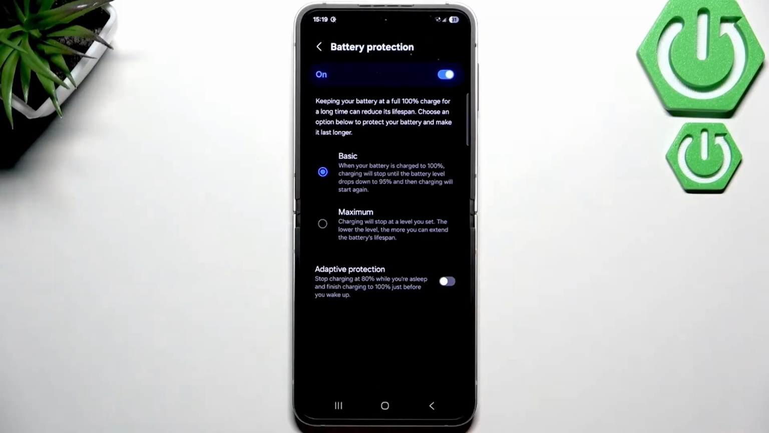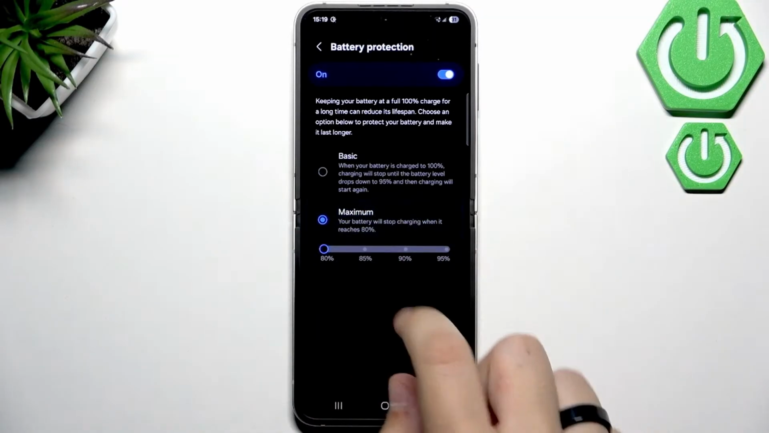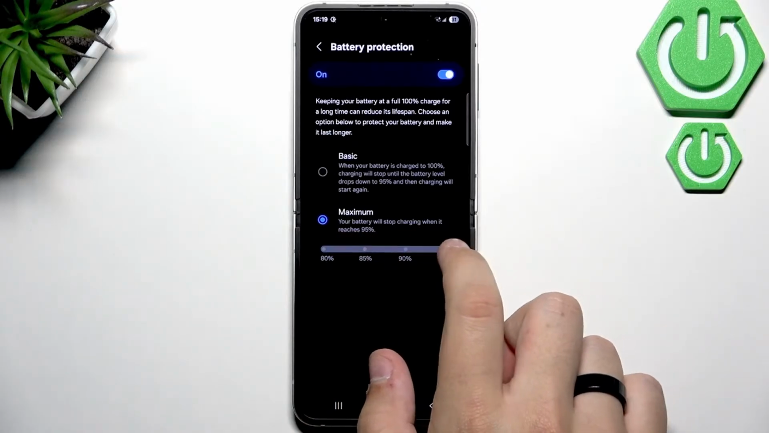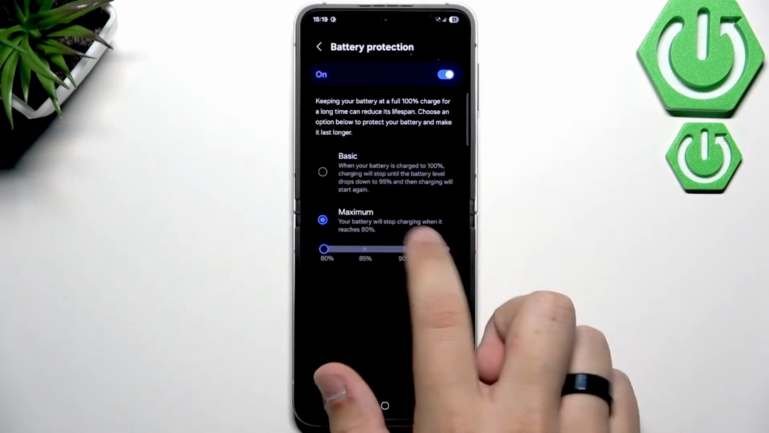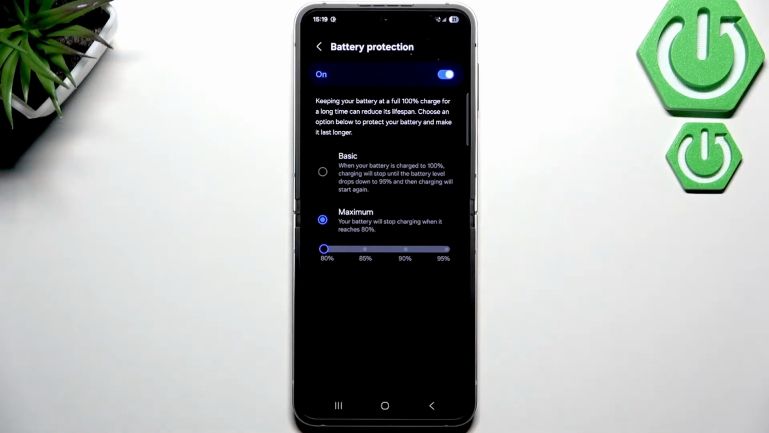Now in the battery protection, what we can do is go over to maximum, and here it will stop charging at 95, let's say. I would recommend setting it at 80. It's very safe and it can help with your battery life a lot.